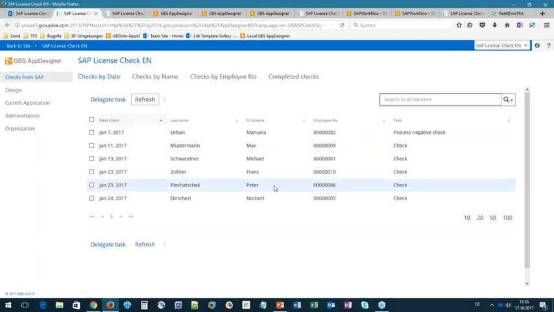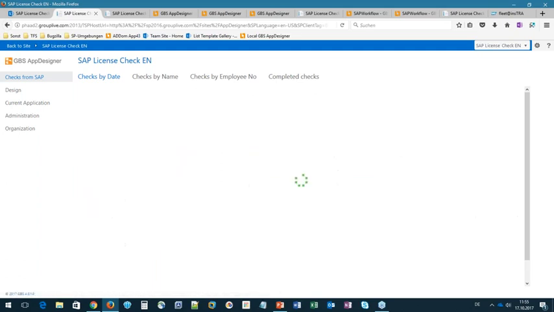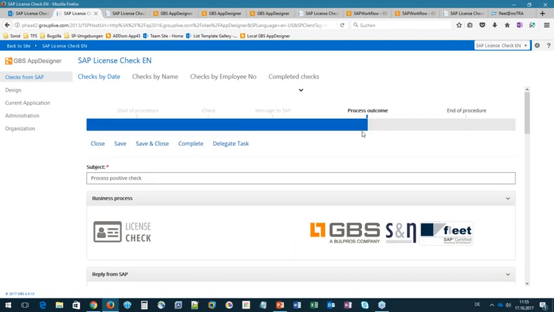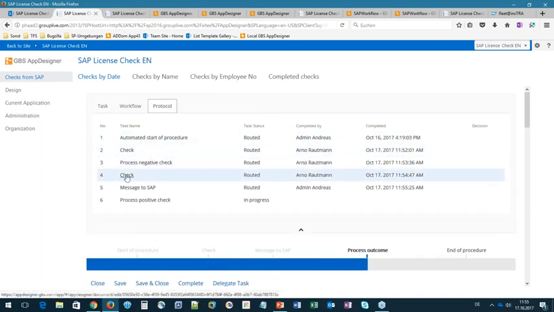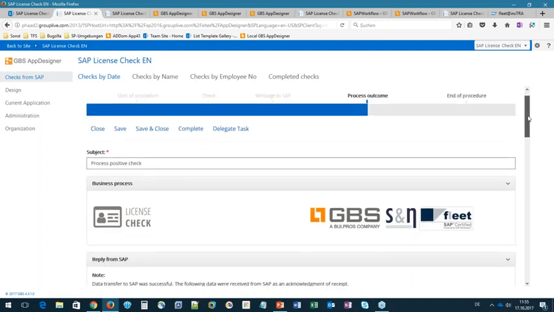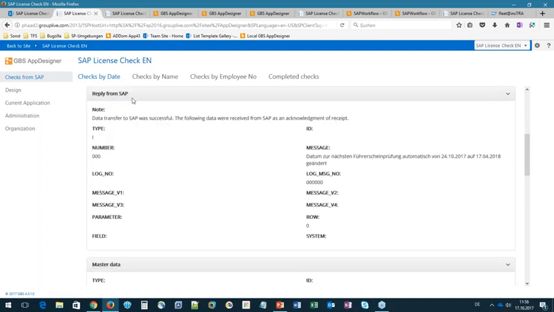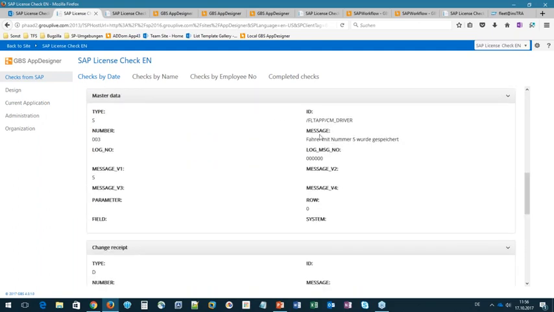Okay, so if I refresh this, then I have process positive check. I can open it. Now we can see, for example, in the protocol what happened. So there was a negative check, then there was another check. Now the message to SAP is done, and now we're in the last state, process positive check. So I can see this is the receipt from SAP. Data transfer was successful. Following data were received, and then you can see what happened.